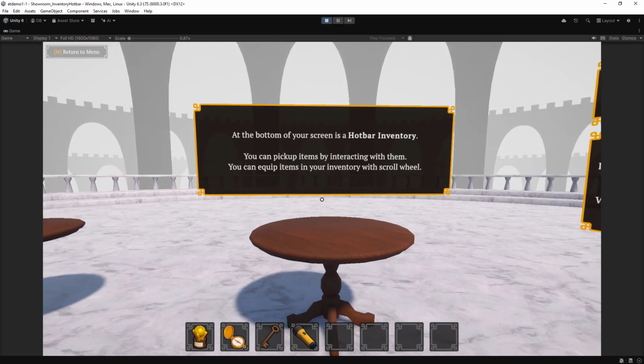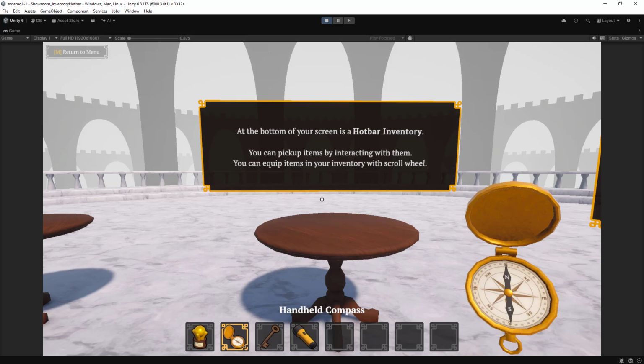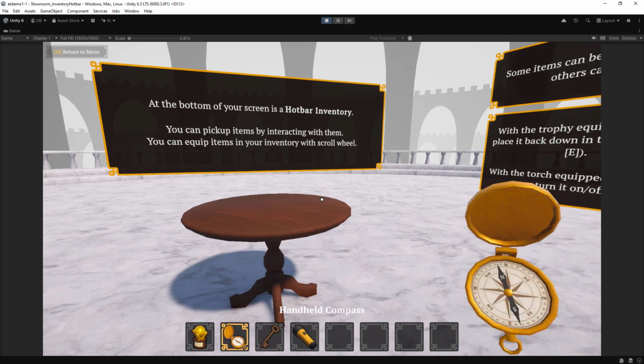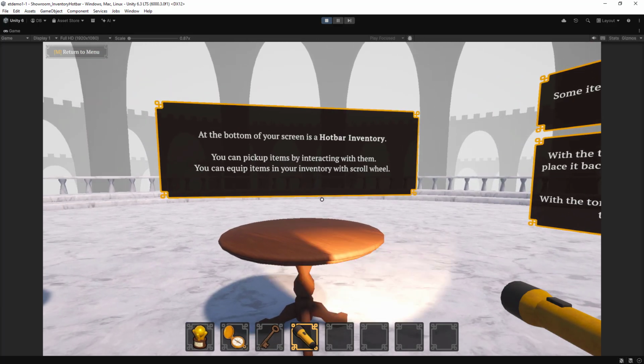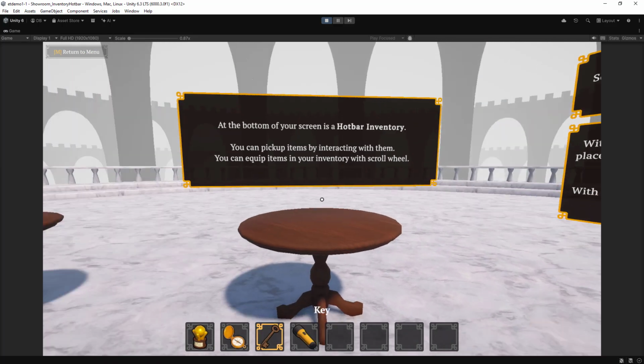Then I can use the scroll wheel to select them. And some of these items are equipable, such as the trophy and the compass, but the key is not. And with the torch, if I press F, it is going to turn it on and off.